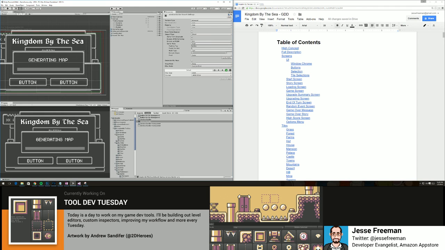So before the break, what we wound up doing was we started fleshing out the beginning of a game design document. And on Tuesdays, I work on tools that help me build my games. And one of the most important of these tools is the game design document. Now, I've been really lazy over the past year about building design documents for my games.